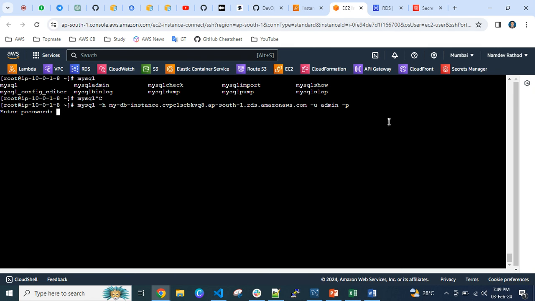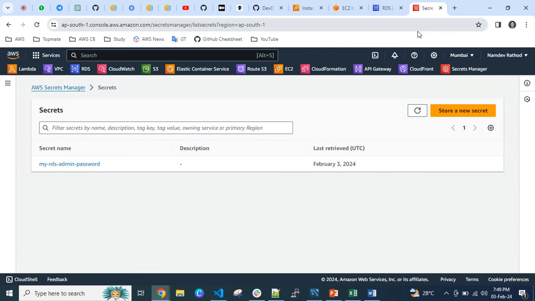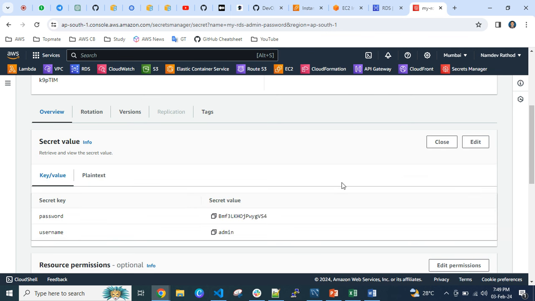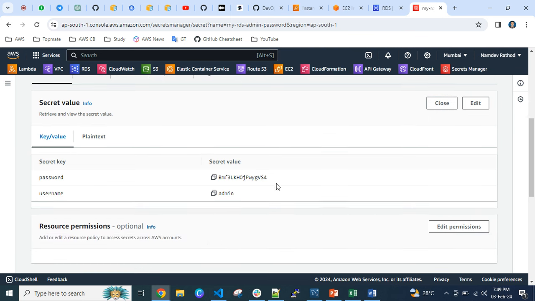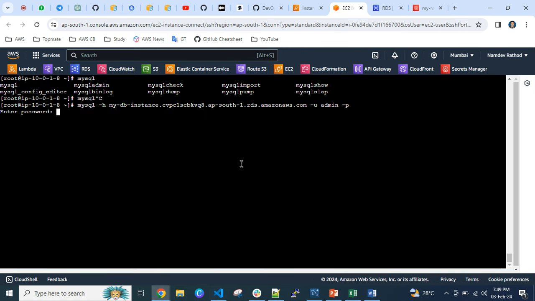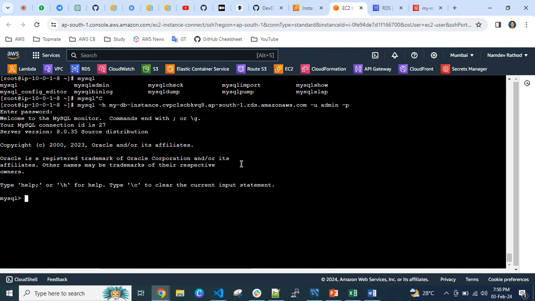From where can we get the password? Because in the Terraform code we have not given a hard-coded value. So now let's go to Secrets Manager and refresh it. We have created the secret, my RDS admin password. Just click on that and scroll down a little bit. Secret value. You can retrieve the secret value. Just make a note: you can use Secrets Manager only if you have the user policy or permissions, otherwise you will not be able to retrieve this option. Copy this password, paste it here and press enter.